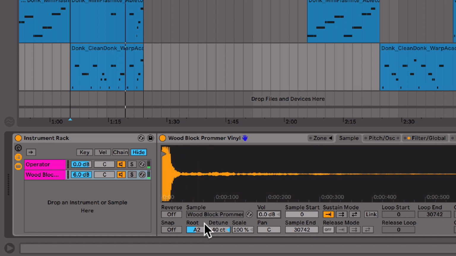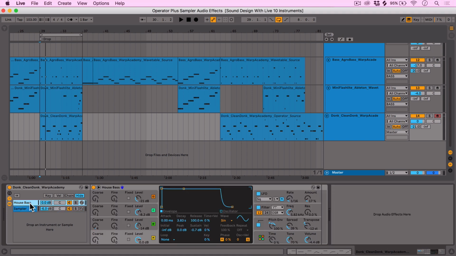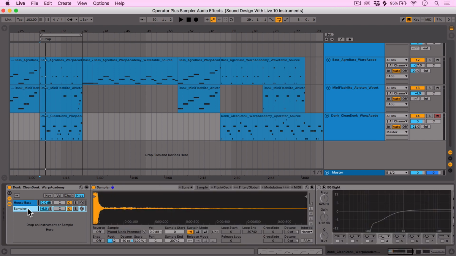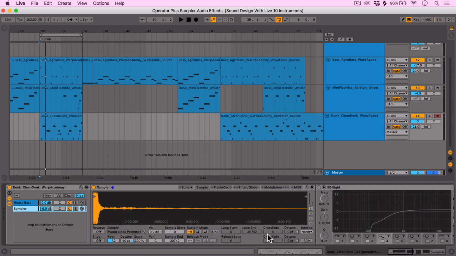Okay, that's better. And now the sampler portion of our instrument rack could use some audio effects, so I'll be right back. All right, let's briefly check out the audio effects that I added to the sampler portion of our instrument rack. Keep in mind that these audio effects are not affecting the operator chain within this instrument rack. They're just getting applied to the sampler. And you can visually see the difference here. There's no audio effects after operator, only sampler.